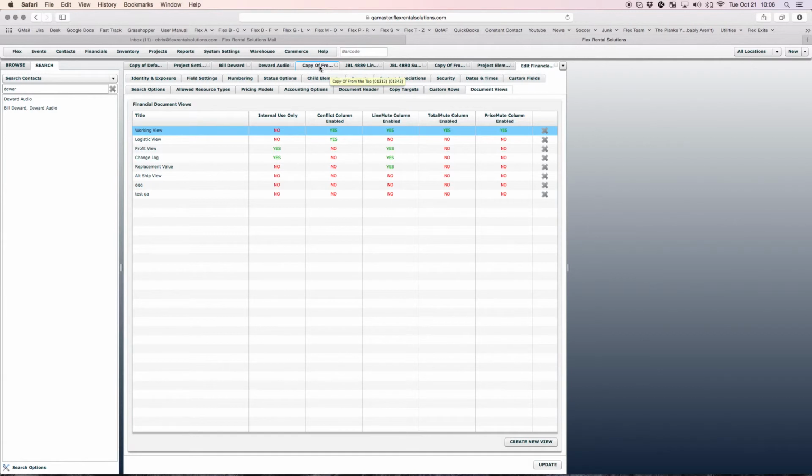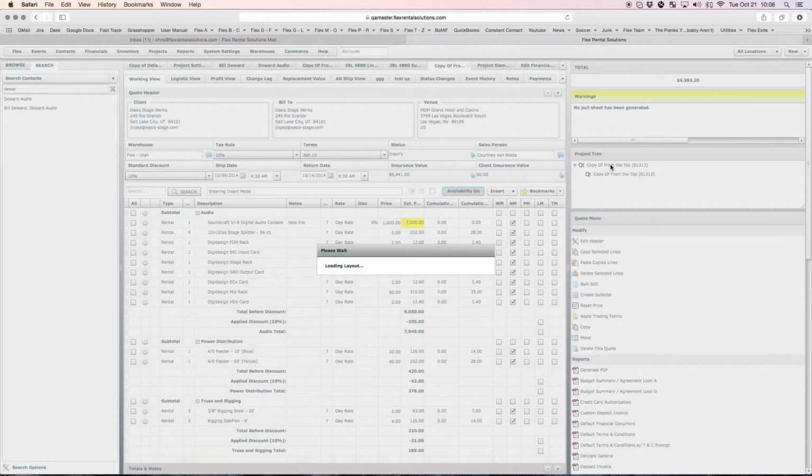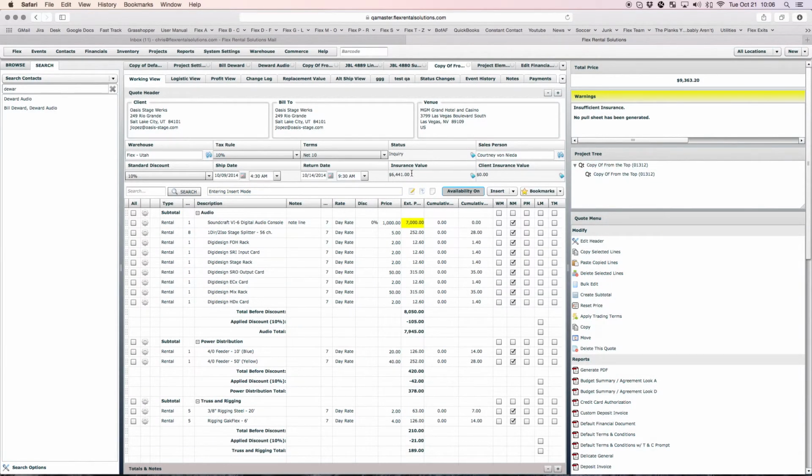So if we go back to a specific job, so let me refresh this. This insured value is the total replacement cost of all these items that you have put on this quote, and the client insurance is 0 because this client doesn't have any insurance.